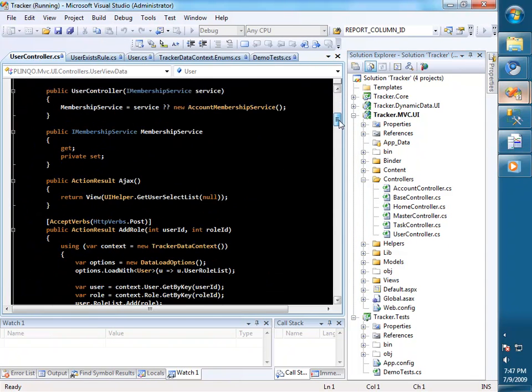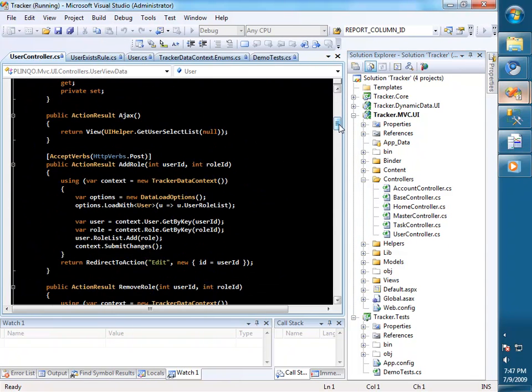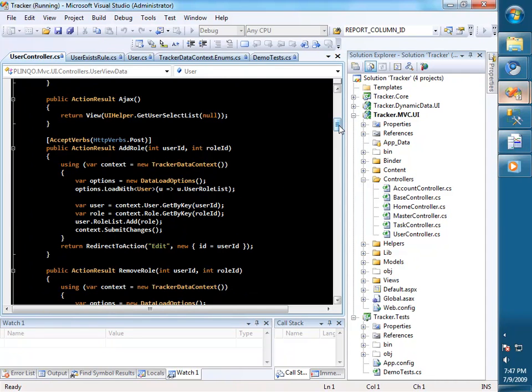Guess I shouldn't have closed that. Going to the user controller, and we have the add role here. And you'll see the add role is taking advantage of the many-to-many list. It's adding the role, and then the role shows up in the UI when we re-render the user page.